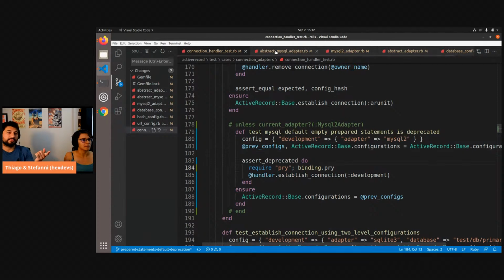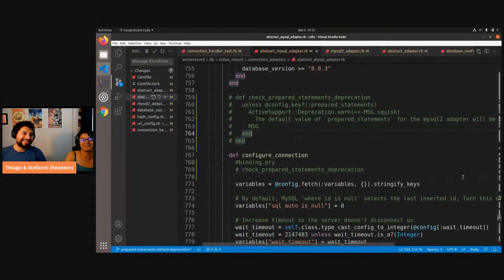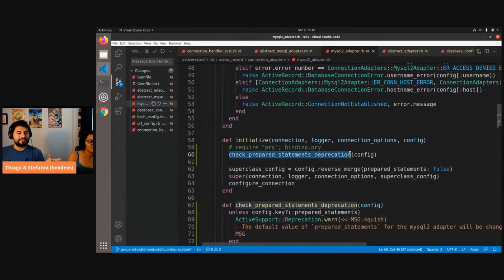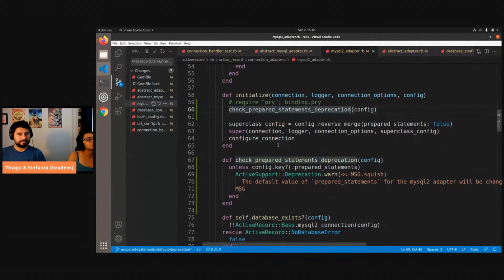So maybe let's show it to people so they understand what's going on. We are testing. This is being called, but this is not the right place to put it. It's not going to work. We want it to show the warning when we establish a connection to the database, or when the configuration is read or something. So we can't have it there. We have to figure out another place to put it.